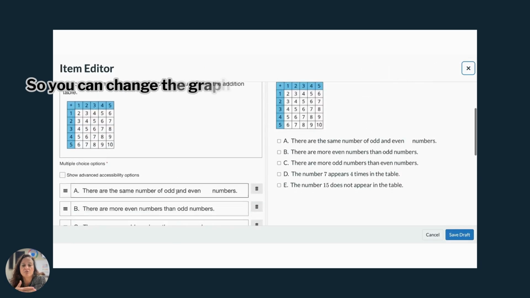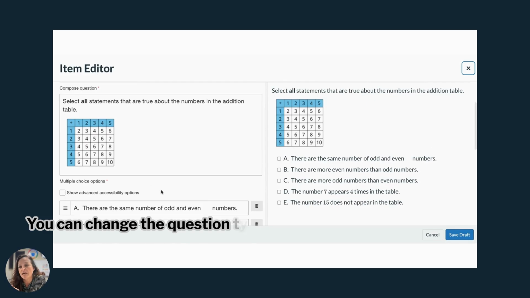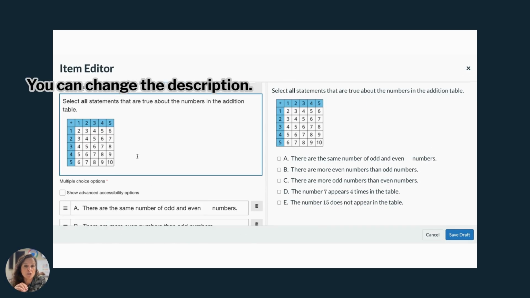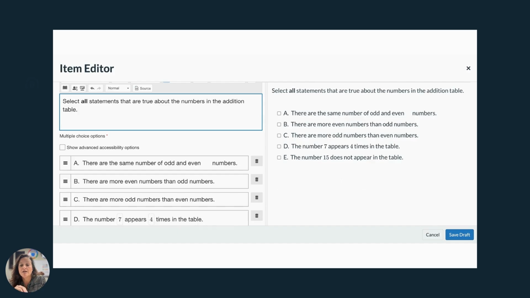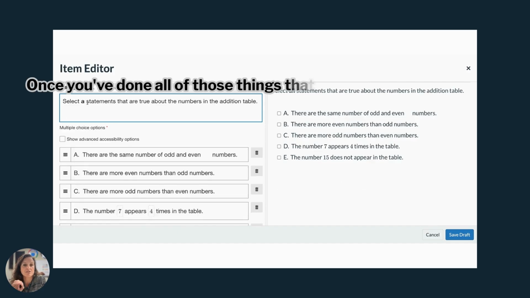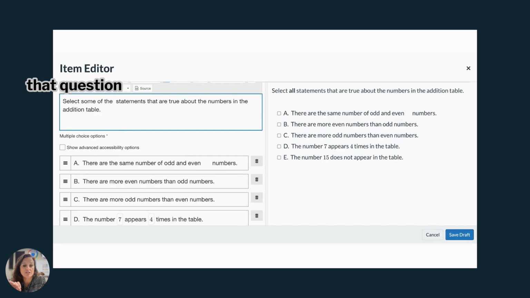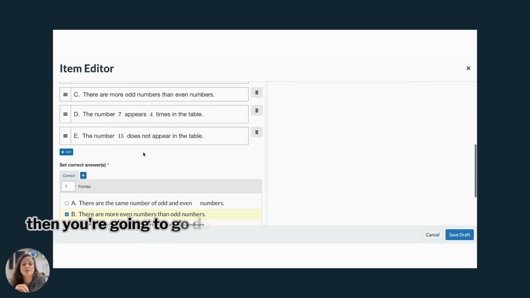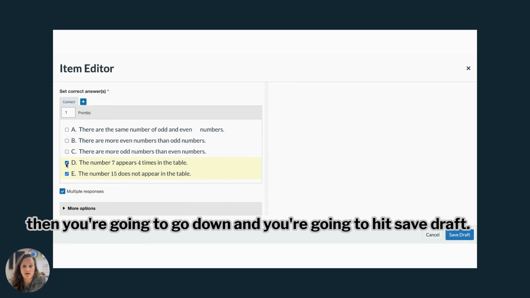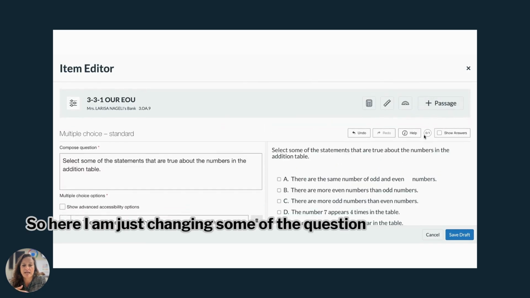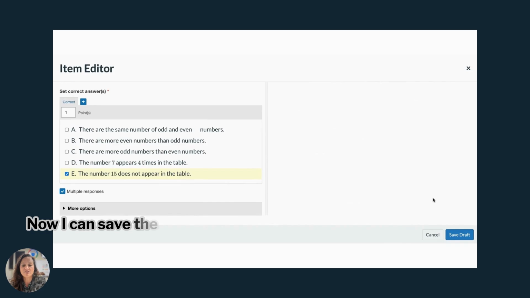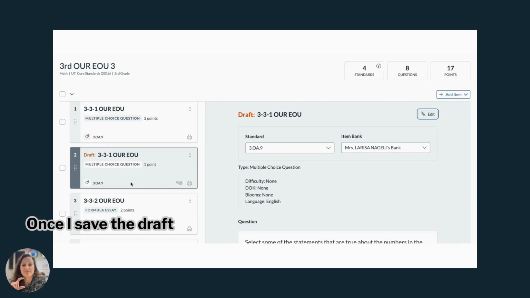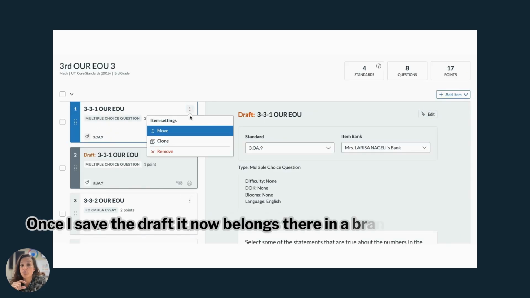So you can change the graphic on there, you can change the question type, you can change the description, you can change the answers. Once you've done all of those things that you want to adjust that question type, then you're going to go down and you're going to hit save draft. So here I am just changing some of the question answers. Now I can save the draft. Once I save the draft, it now belongs there in a brand new question type.